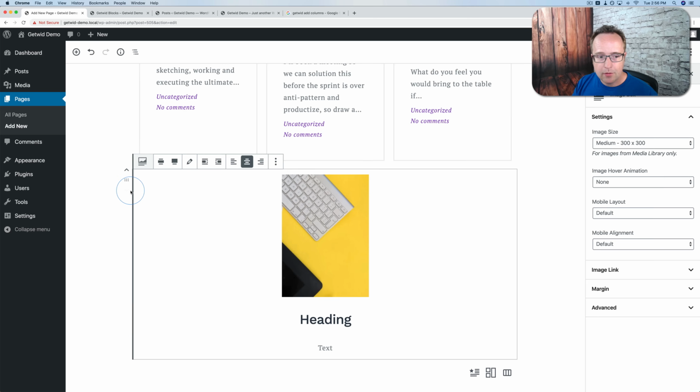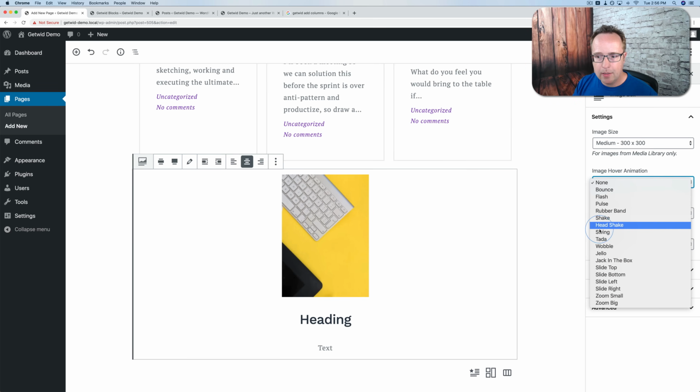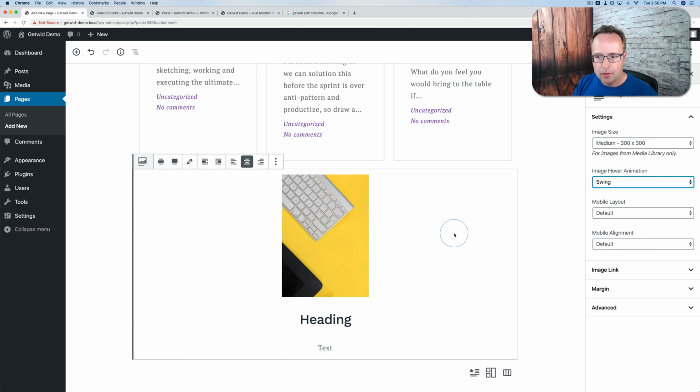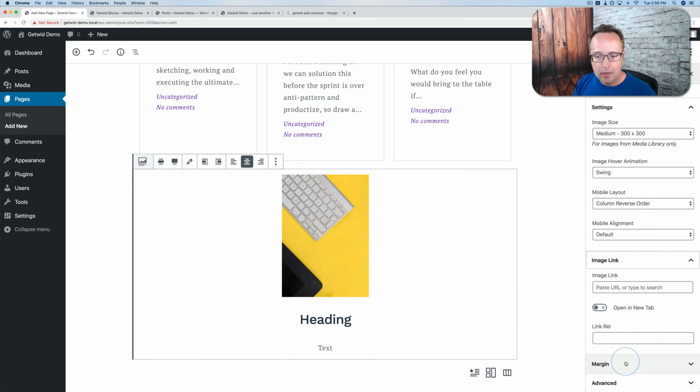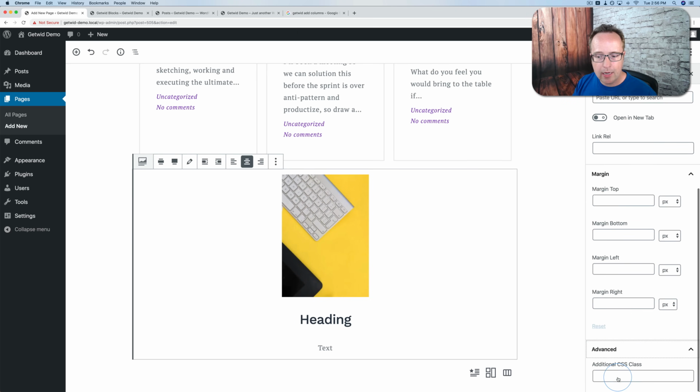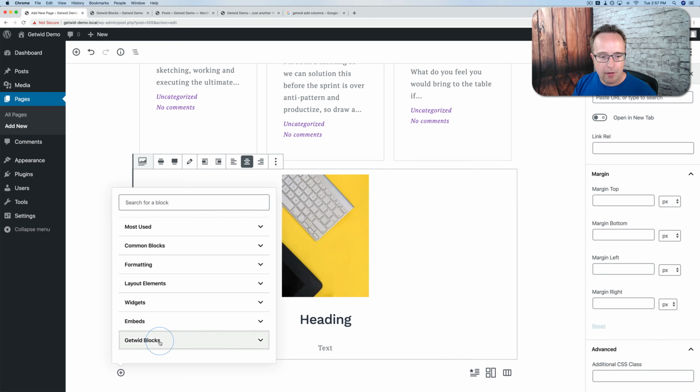And all the settings we just saw a moment ago, there aren't too many settings for this one. Image size, what happens to the image when you hover, what happens on mobile. You can have the column layout or reverse column order. That means on mobile, the column that's on the right is going to be on the top if you choose reverse column order. And mobile alignment, you can choose left, right, and center. You can add a link to these image blocks, and then margins for spacing around the image and our CSS classes.